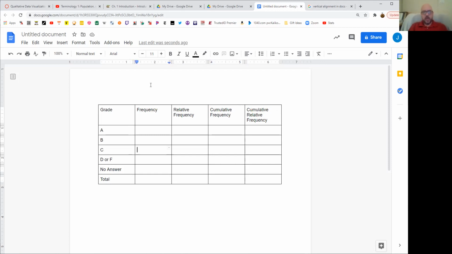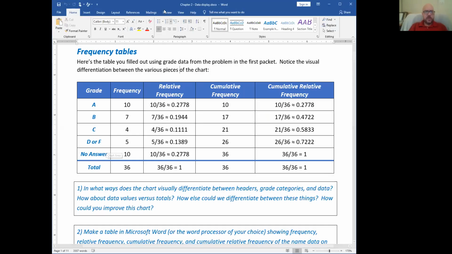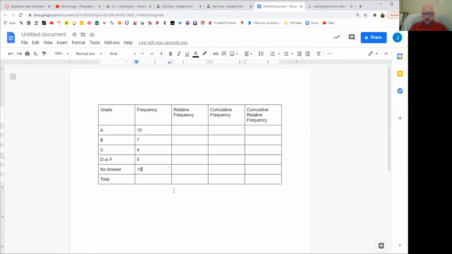So yeah, so we had frequency. I believe this was what, 10. Let's go down 7, 5. 10, 7, 4, 5. Was that what it is? 4, 5, 10. So let's go have a quick look, because I actually don't remember. 10, 7, 4, 5, 10. Oh, I do remember. Nice. All right, and there were 36 of these.